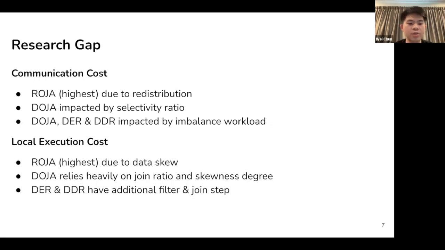In terms of local execution, SOJA is still the highest due to the amount of data skew that it could potentially have. DOJA relies heavily on join ratio and skewness degree. So if the join ratio and the skewness degree is high, then the amount of processing that has to be done on each processor will be high, leading to lower performance.